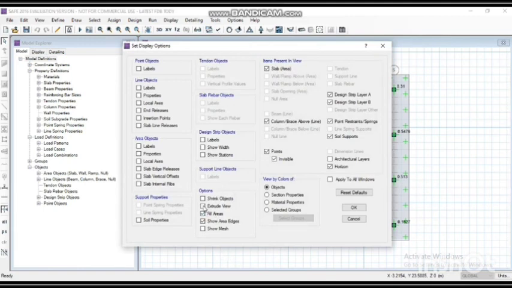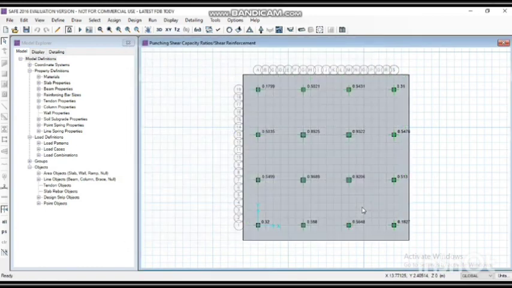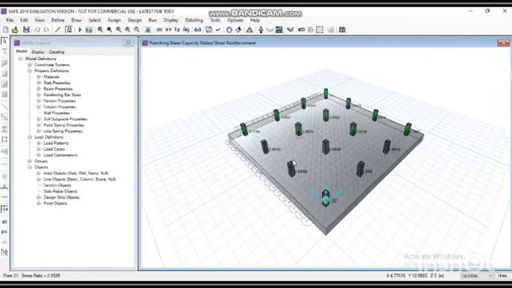Here we have the extrude view. We are watching this extrude view of the design. This is 3D view, 3D extruded view. Close it.